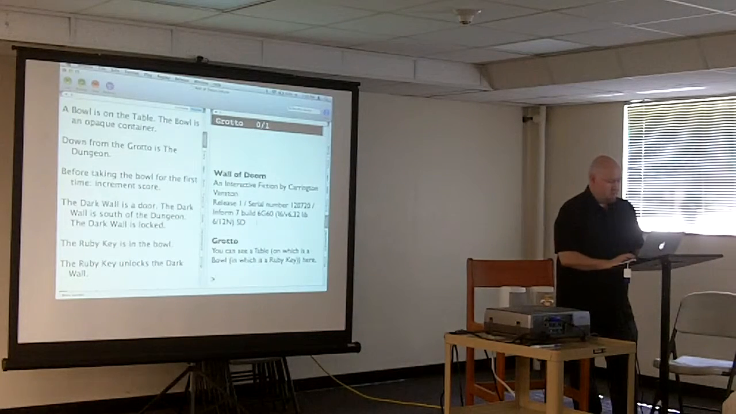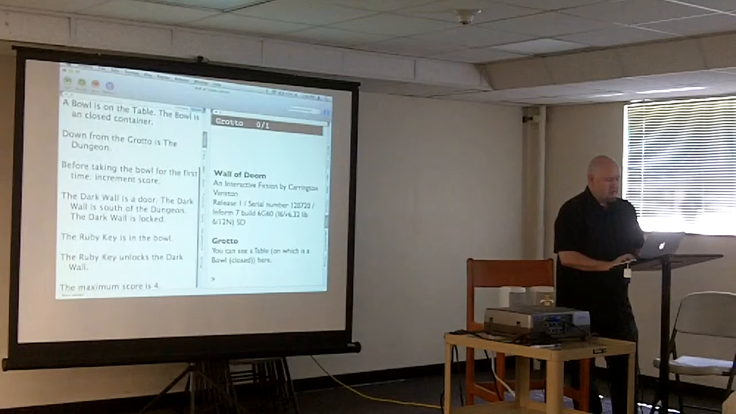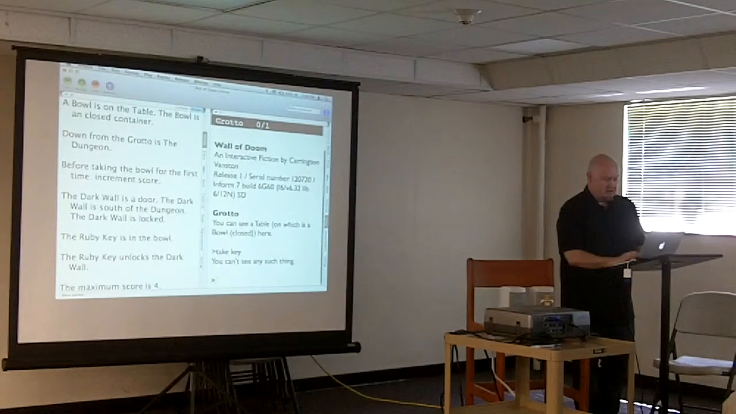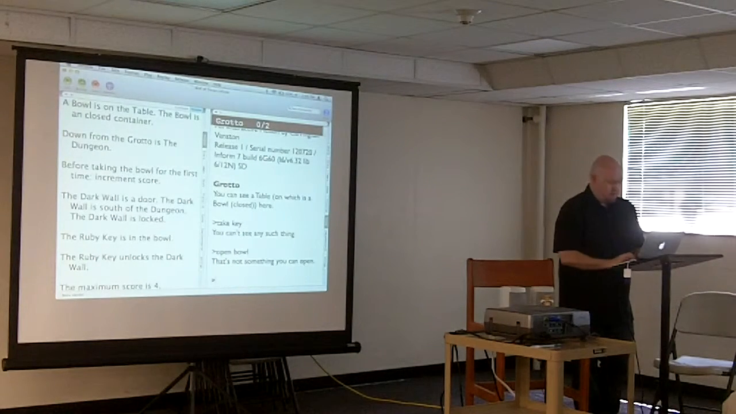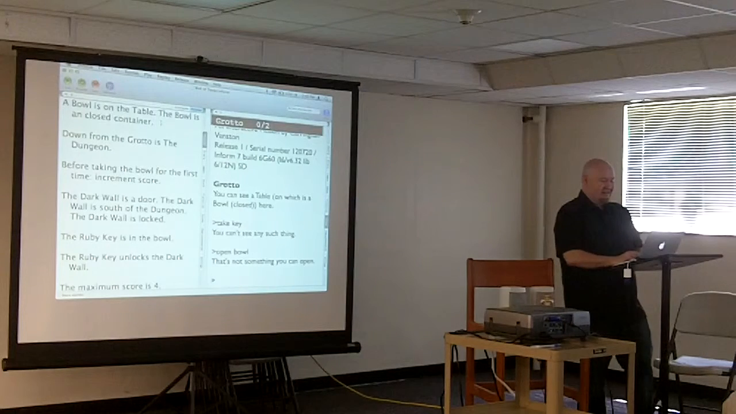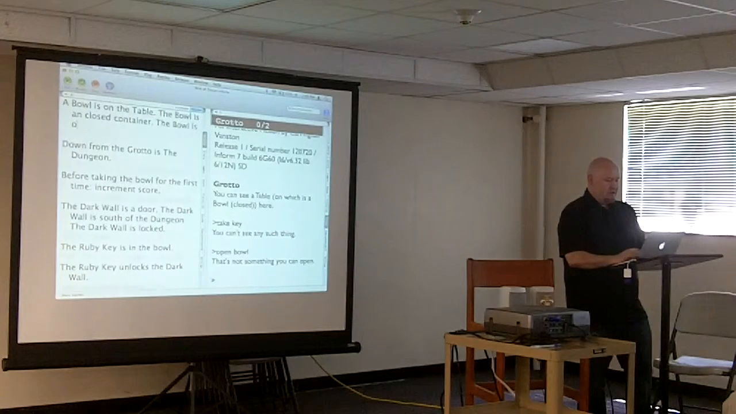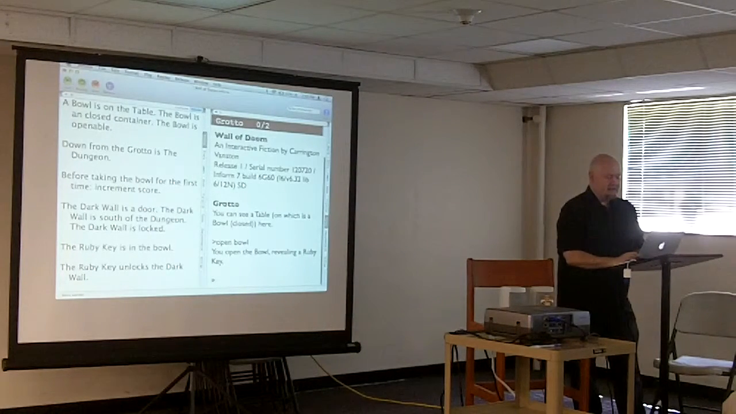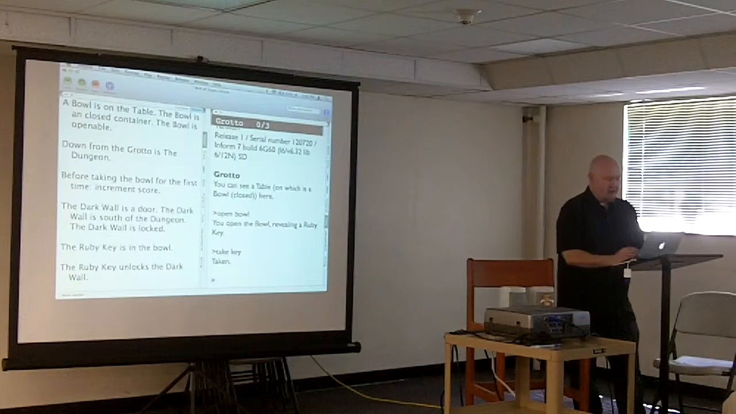In which, nope, ruby key is a closed container. Then I think we have to open it like a bag, but we'll get there. Okay, bowl, closed. Getting close. If I say take key, it won't find it, but if I say open bowl, clearly that's what we want. Oh, I haven't said it's openable. It's called container. The bowl is openable. So I can run it again. Closed, open bowl. Makes a lot of sense. Take key. We've got our key.